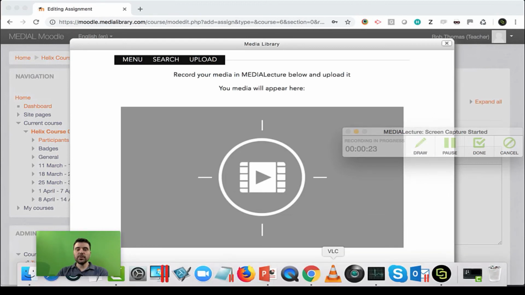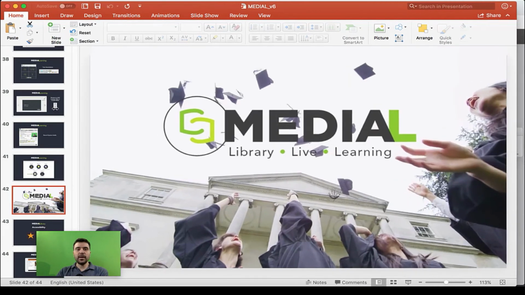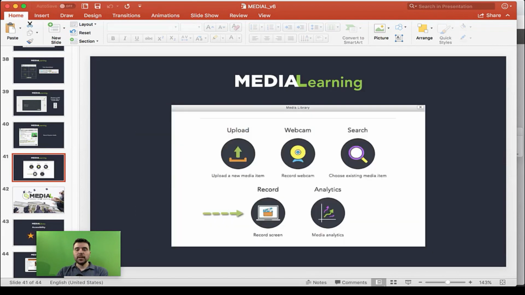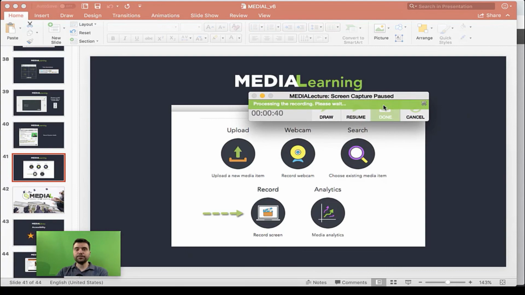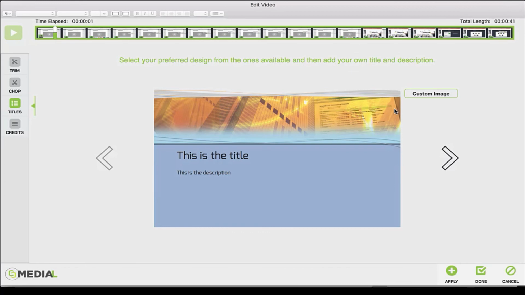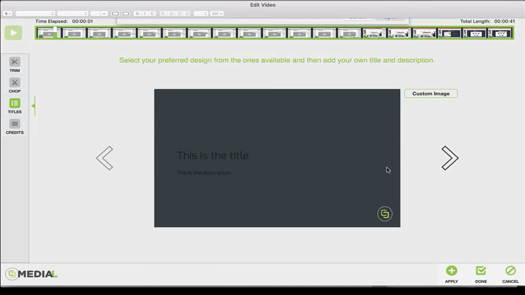Most users, when they're recording in Media Lecture, would go into another piece of software, something like PowerPoint, and would show a slide deck or something of that nature. At the end of their recording, they're obviously going to click that they're done. This then takes them into the editing process where they can trim and chop their video. But as I said earlier, they can also add custom titles and credits. So here we'll add one. And we can obviously add a title over that.